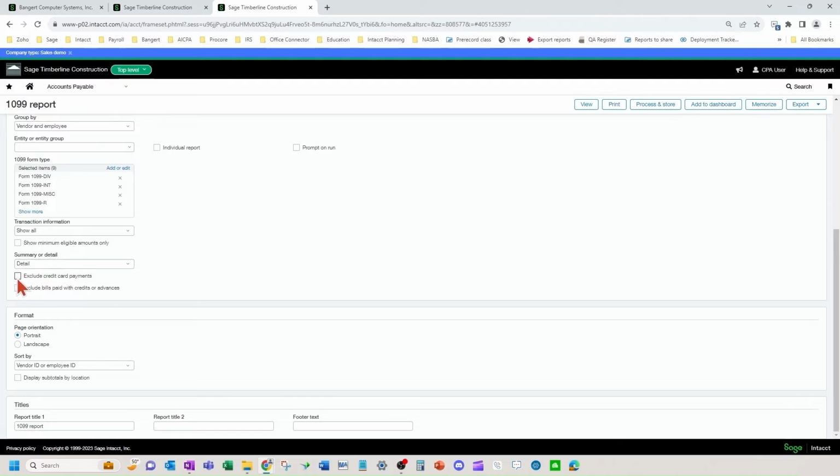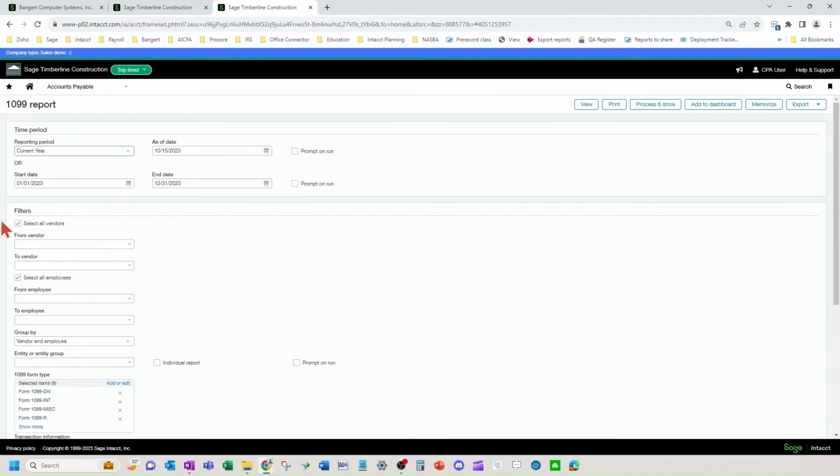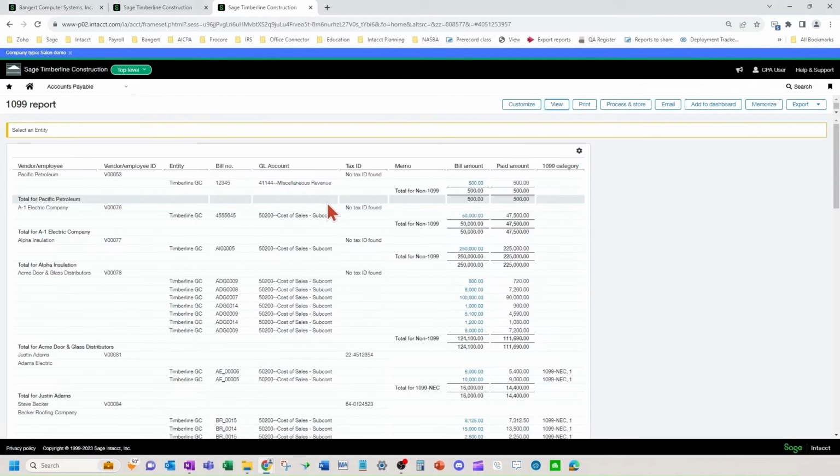You can also do such things as excluding credit card payments or include bills paid with credits or advances or not. Okay, so some different prompts, as you can see.